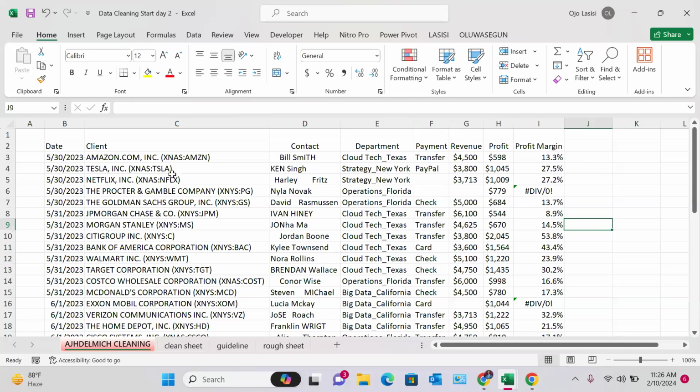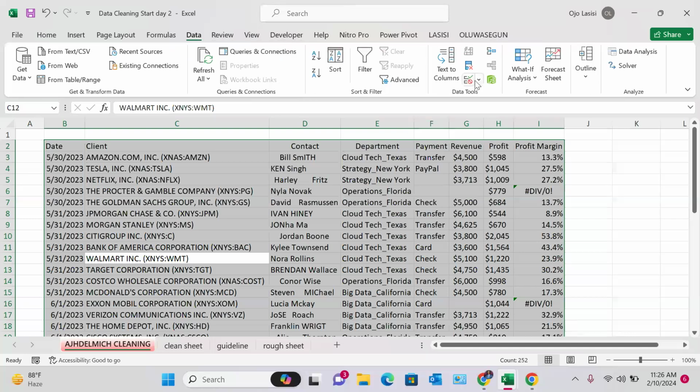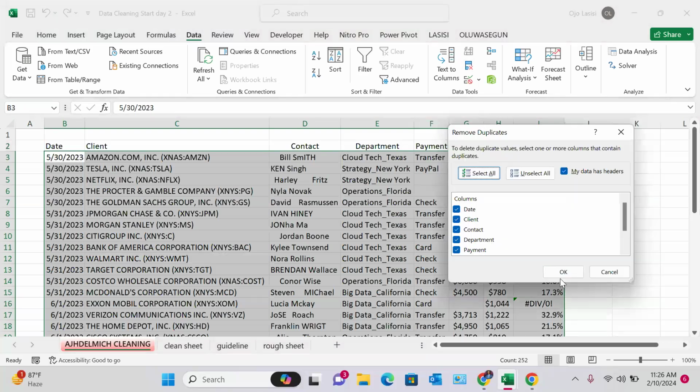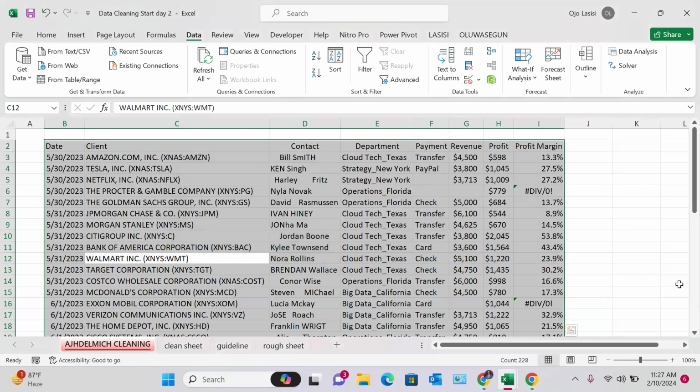Okay, first thing, let's remove duplicates. Those ones that are appearing maybe 2 times or 3 times, you understand, we remove their duplicates. So what we need to do is just click on it and press your Control A, then come to your data, click on your data, you can see this Remove Duplicates, click on it and say okay. It says 3 duplicate values found and removed, 28 unique values remain. Note that count may include empty cell, space, etc. Yes, okay. So we have just removed duplicates.